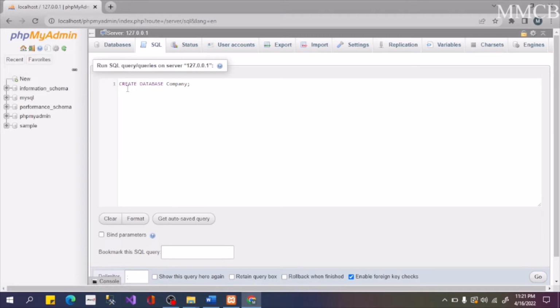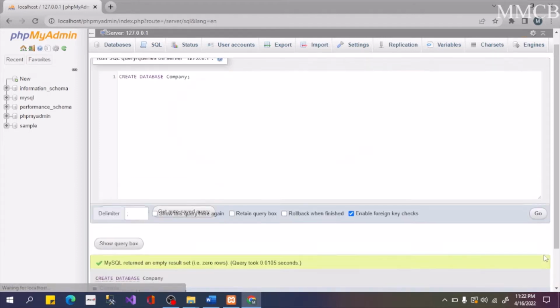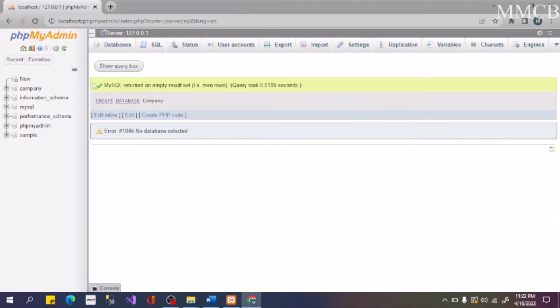So after writing this example, we need to click this Go button here. The Go button here, and then the green check means it's okay, it's done. And where can we see this database? It's right here in the left corner of the localhost.